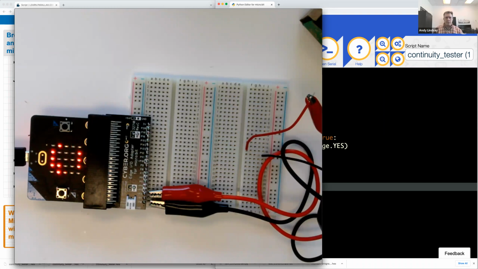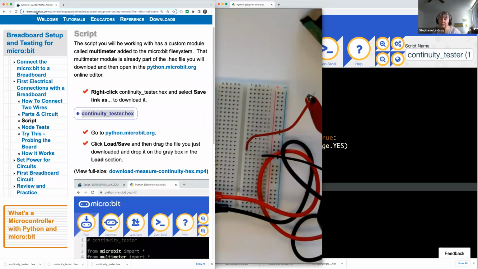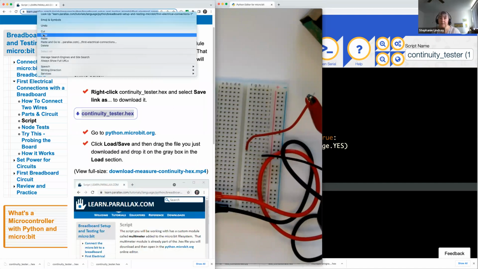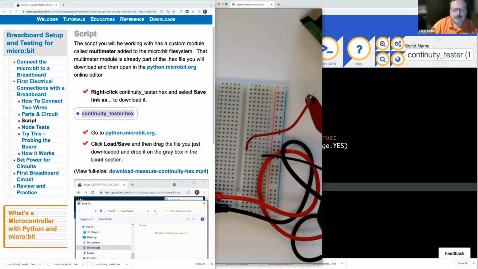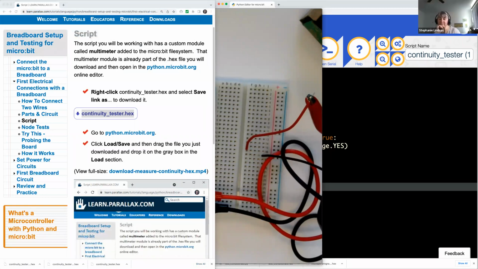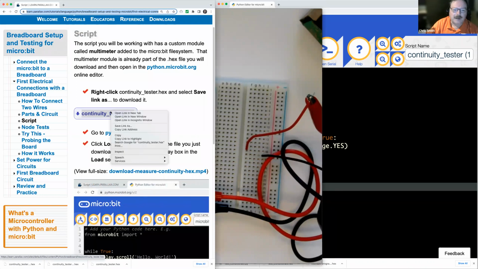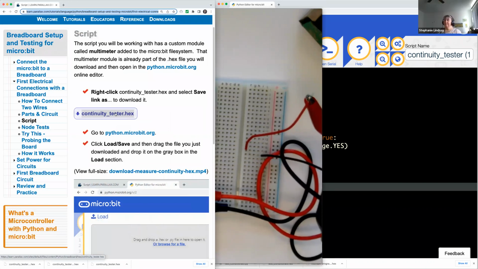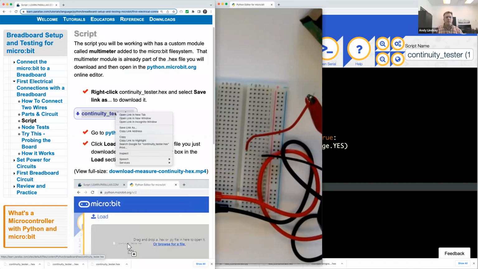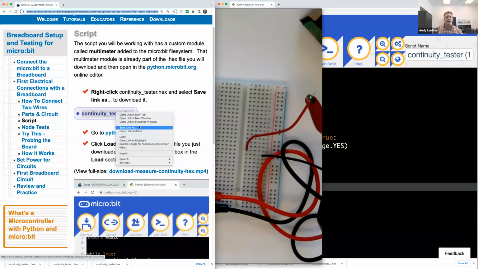Okay. And then Chris lost the URL to this after learn.parallax.com. Okay, so Chris, you wanted the URL to the code, where to get the continuity tester.hex code. Yeah. Can you hear me? Yes. Okay. So I'm at where it says continuity tester.hex. Okay, I found that page. I was plugging something in when you said what to do. I'm sorry. Oh, not at all. So now that you're there, right click continuity.tester.hex and select save link as. Okay.